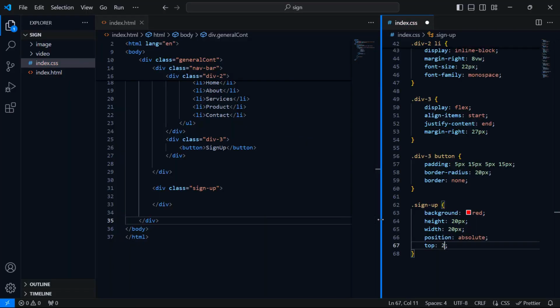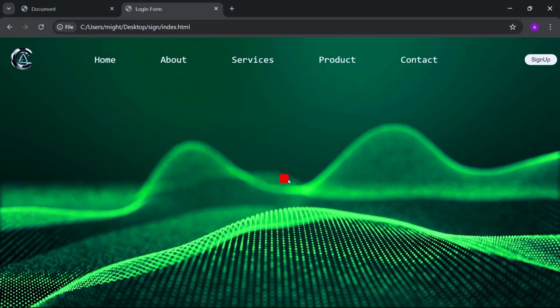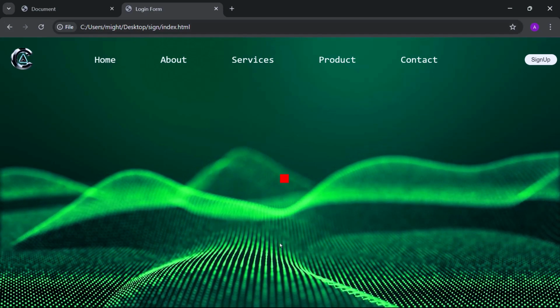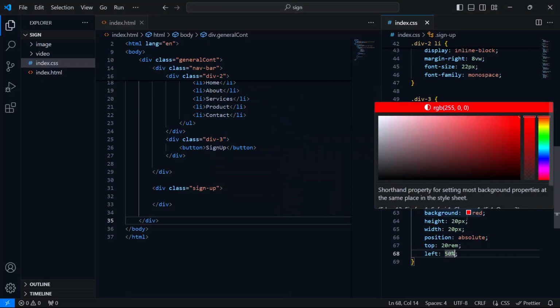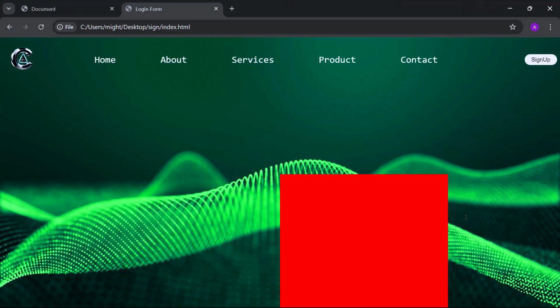So we need to move it to the center and move it here. So let's give it top of about 20 rem, then left of about 50%. So when we refresh it, we can see it's at the center because we gave it a left of about 50% and a top of about 22 rem. So let's change the height. Let's give the height 28 rem, and a width of 30 view width. So now let's refresh, so we can see it.